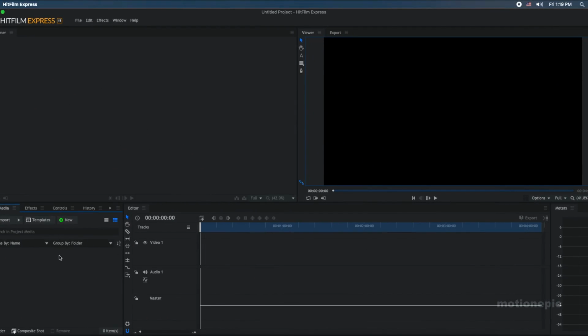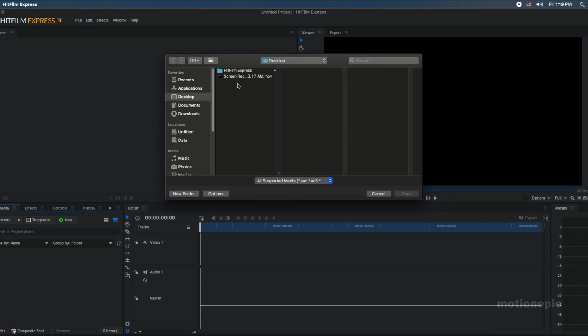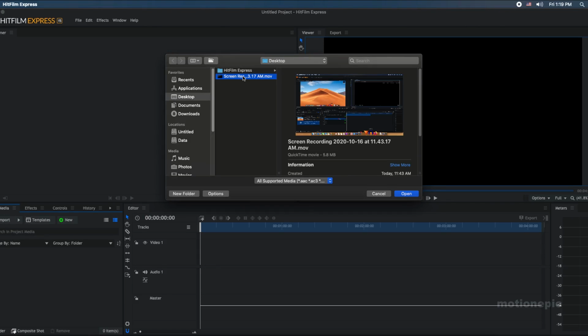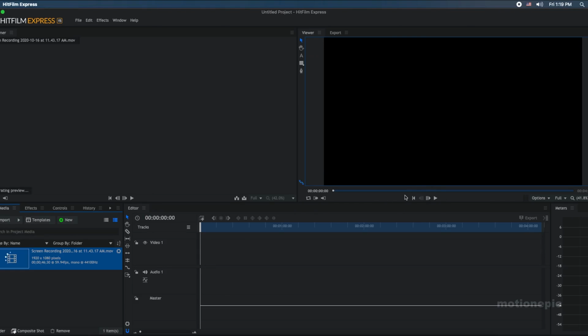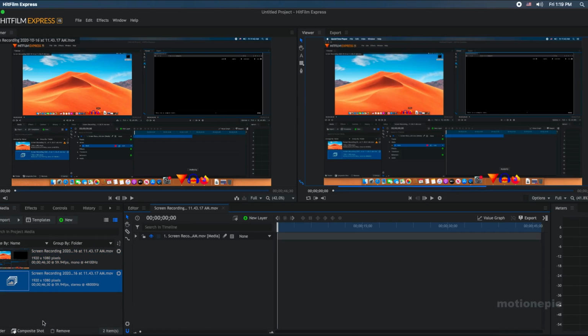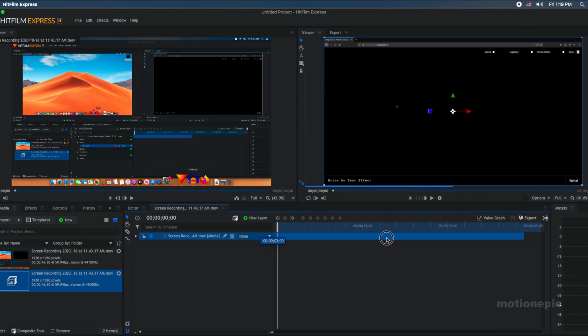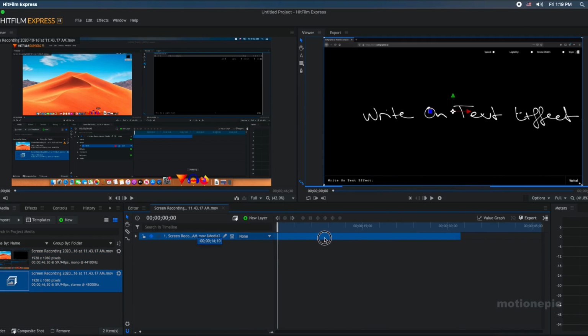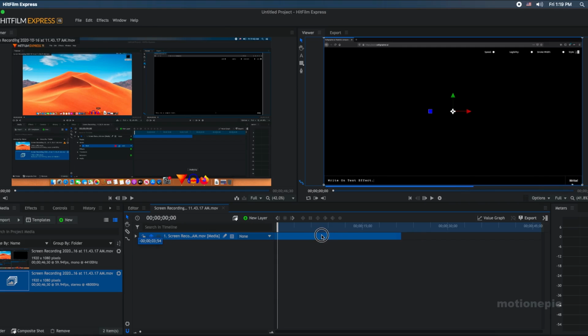I'm using HitFilm Express, and go to import and just search for that file, for that screen recording that you took, and click on open to import it. And I'm going to create a composite shot out of it. So I'm just going to this composite shot icon, and I'm just going to find the spot where I click the write button before the animation happens. So it's just right over here.